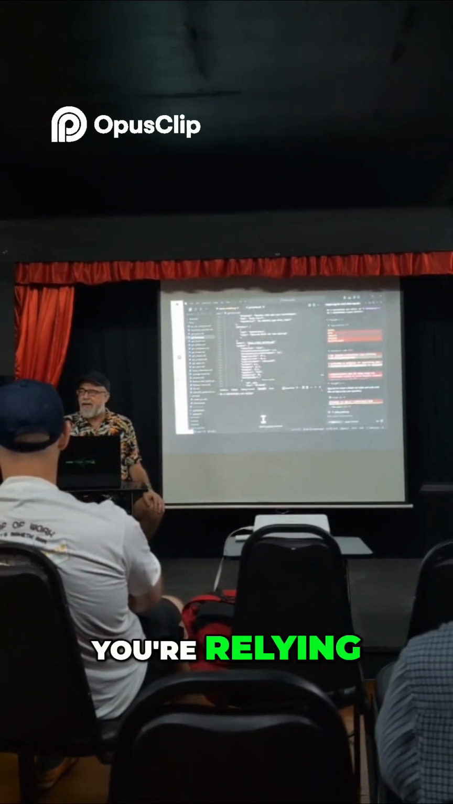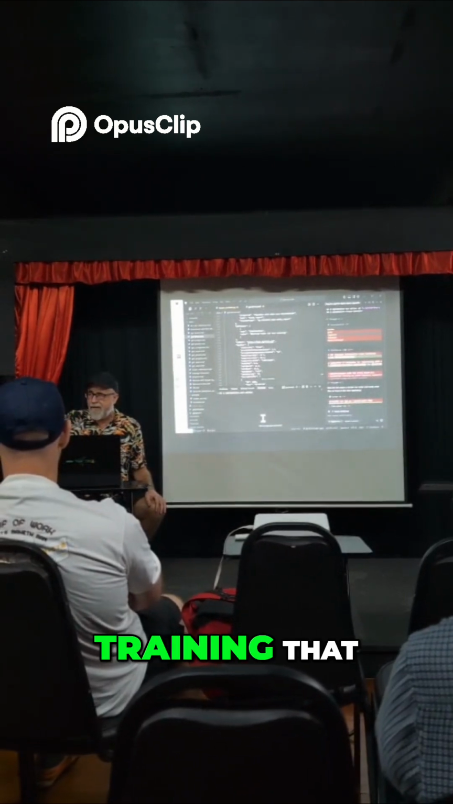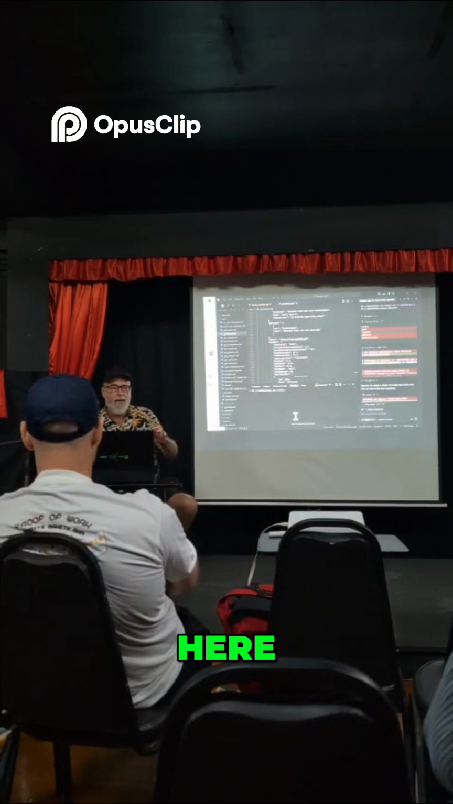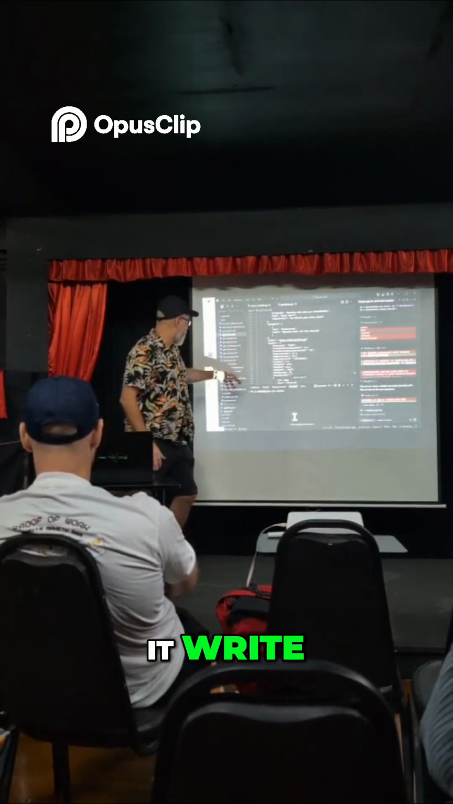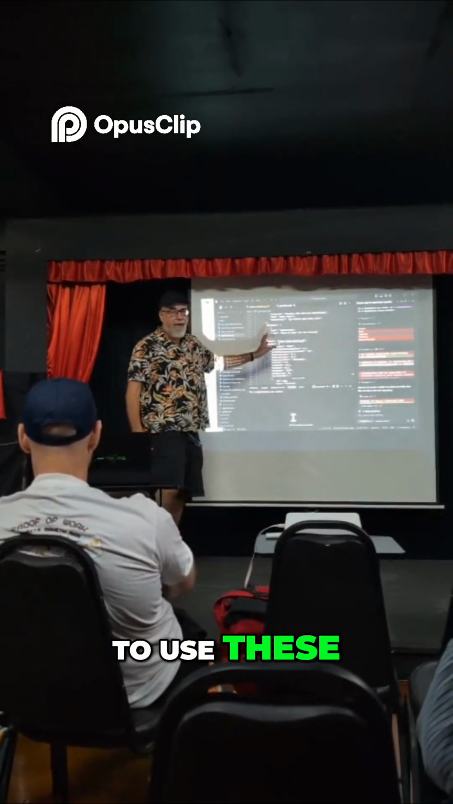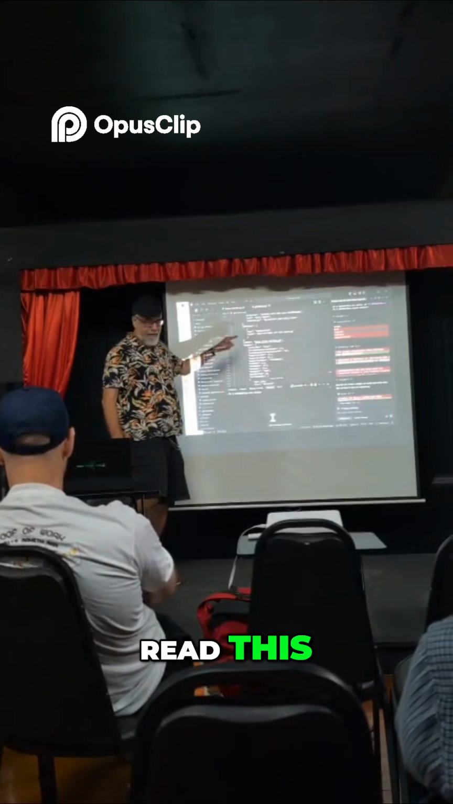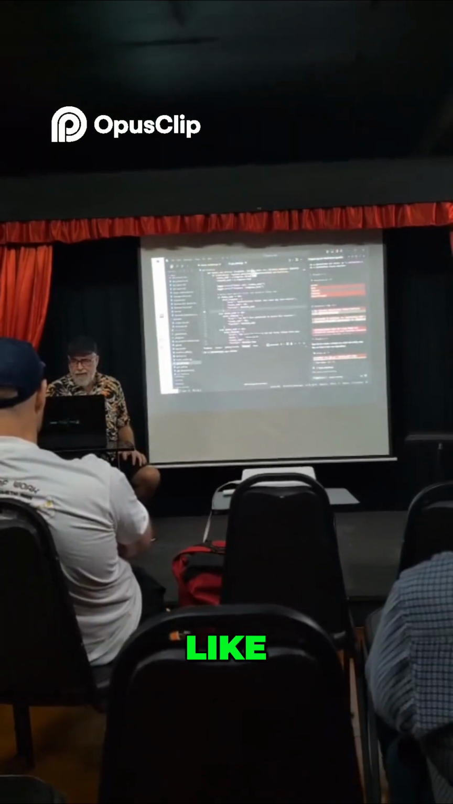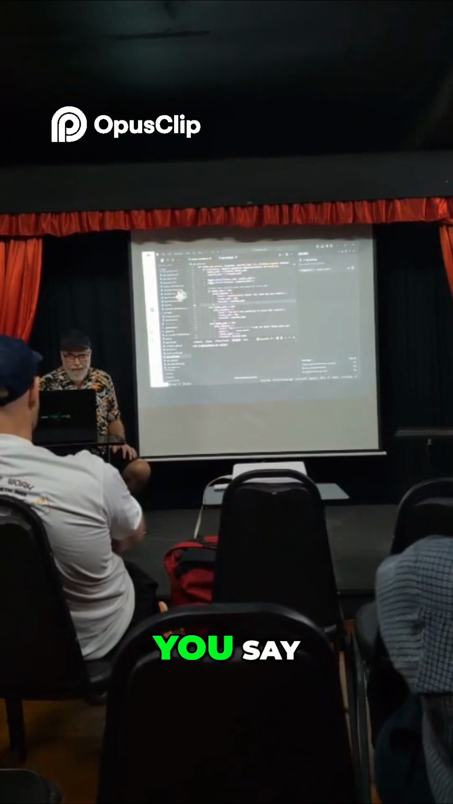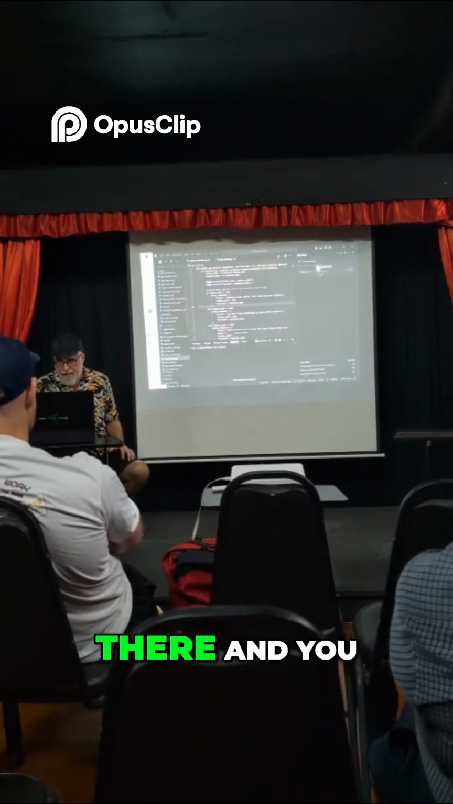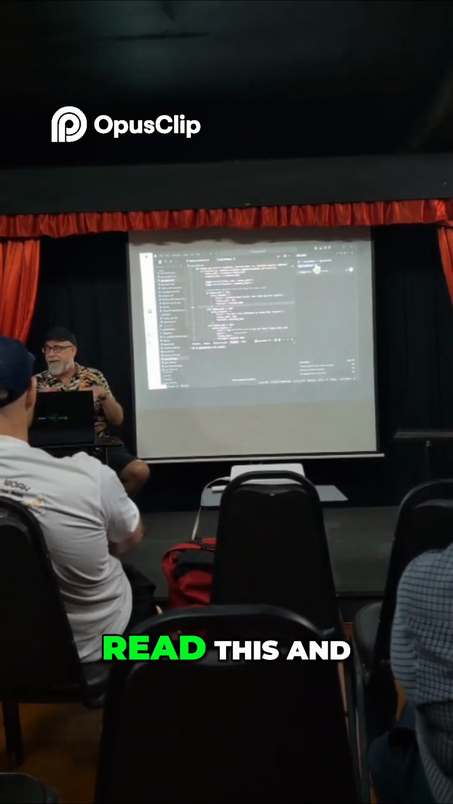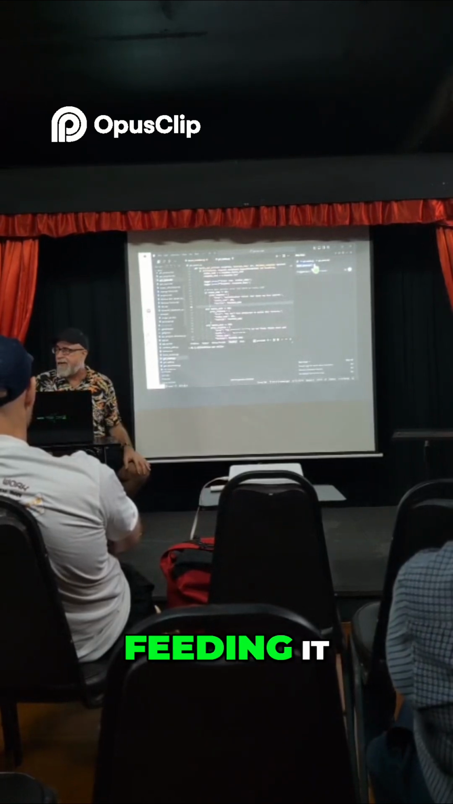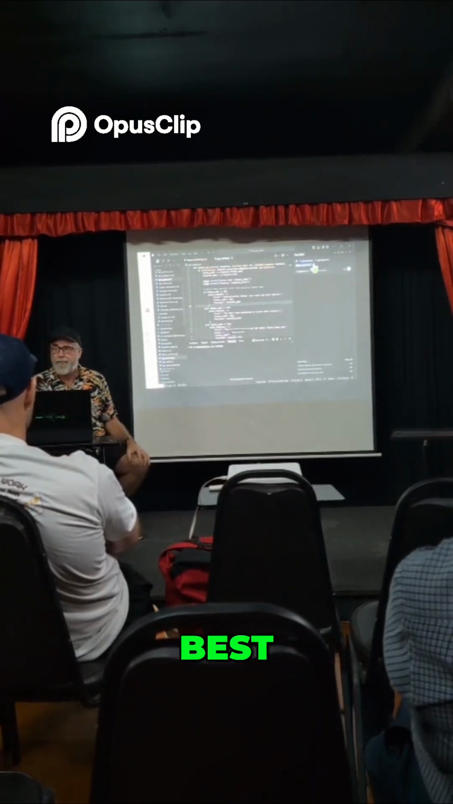Again, you're relying on whatever kind of training data it was at. You didn't give it any context, you just asked it directly. Here, when I was making it write different functions to use these API calls, I said, read this, like here, you just drag this over there, and you go back, and then you say, read this and do something. So you're really force feeding it context to give you the best answer.